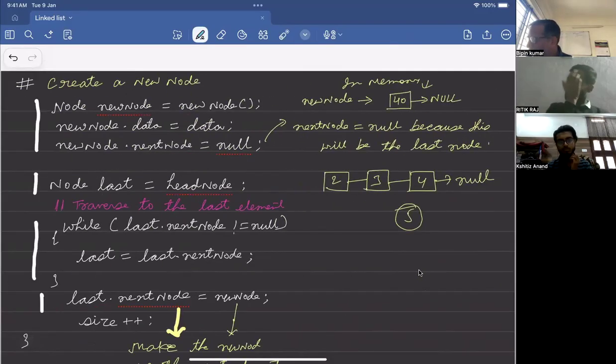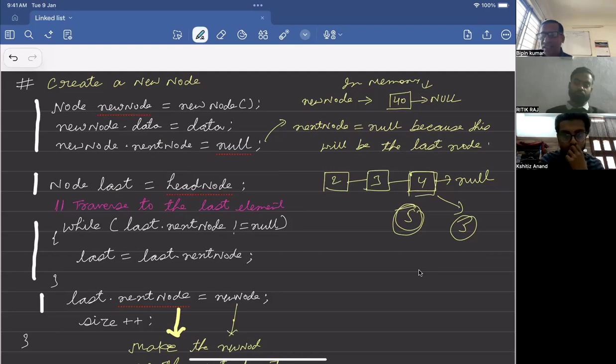Okay, where do you want to add this element 5? Here at the last. Correct. After this 4. Okay, so now how will you know where the last element ends? How will you know that?